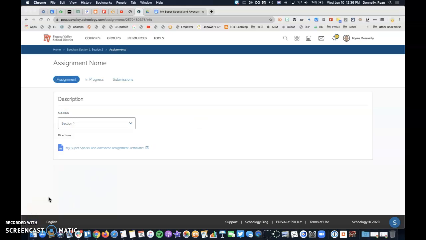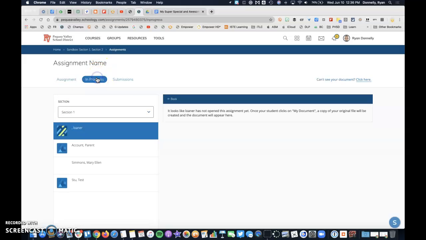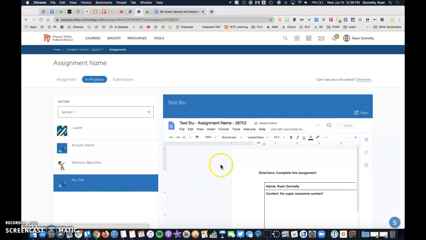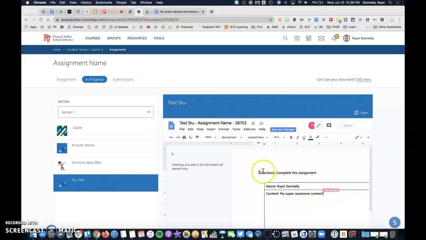Back here on the facilitator side, I've jumped into the assignment and I can see I've got my assignment with my sections. And I can go to the In Progress tab. I can see any learners that are in progress. I was in test student earlier. So, like I said, I can view that work here. I can see that the test student is still inside the document working.